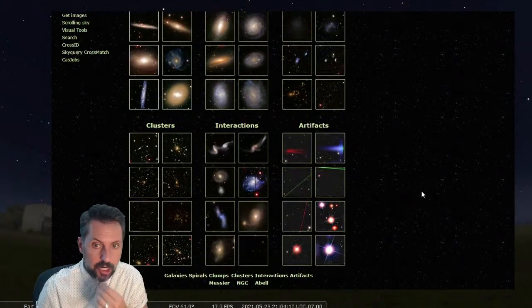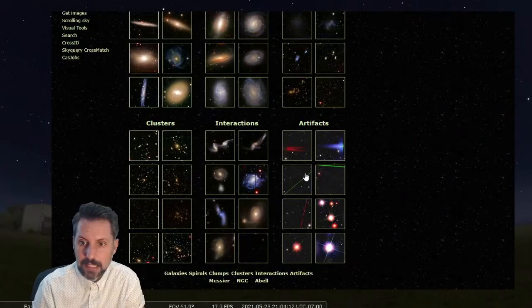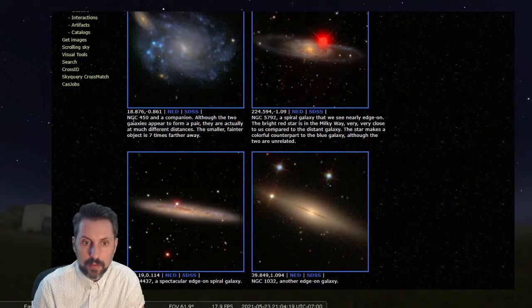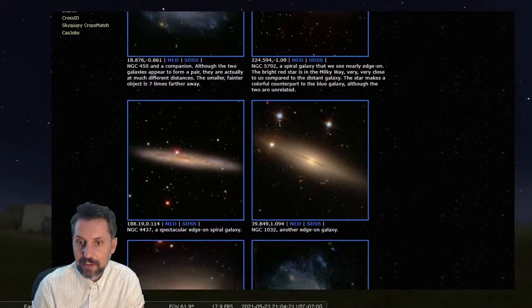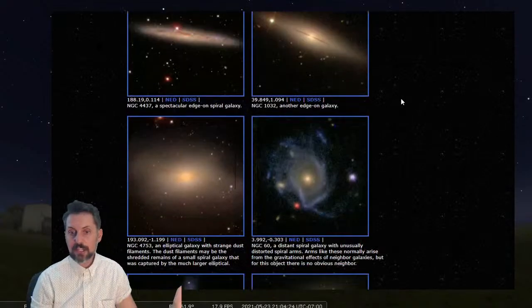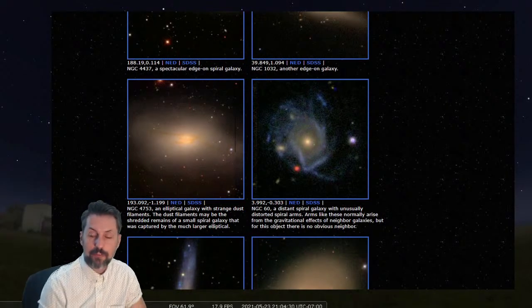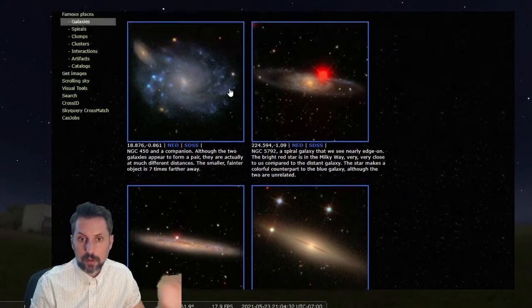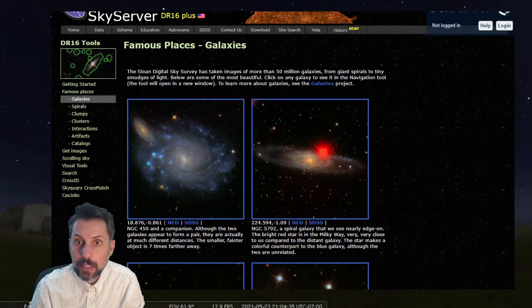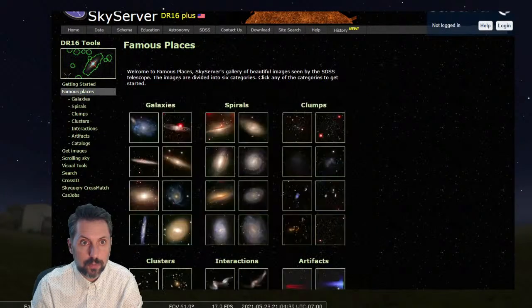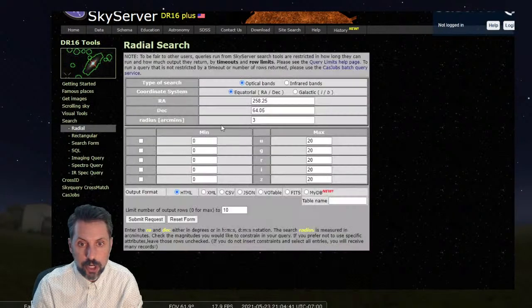This allows you to say, all right, let's look at some famous galaxies, or some weird artifacts, or famous interactive galaxies. Let's look at some famous galaxies. Click on this. Boom. This is NGC 450, NGC 5792. Without having a telescope, you're able to look at famous galaxies. And if you find on Wikipedia a galaxy that is pretty important, famous, you can find its right ascension and declination, and then go back to the radial search and put that in here.